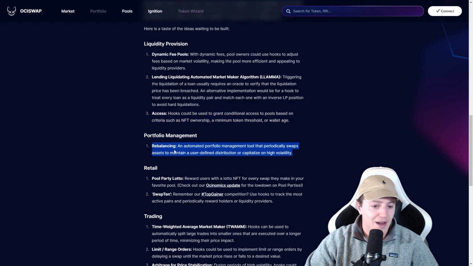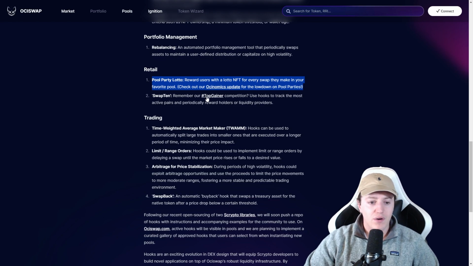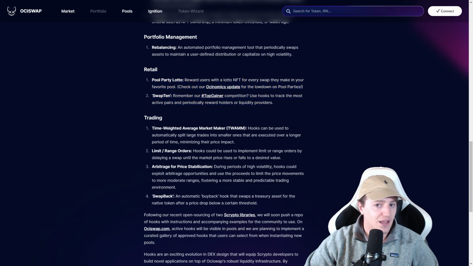Portfolio management, rebalancing: an automated portfolio management tool that periodically swaps assets to maintain a user-defined distribution or capitalize on high volatility. Also amazing. Retail, pool party lotto: reward users with a lotto NFT for every swap they make in your favorite pool. So this is a way of creating more engagement with the community. Swap 10, remember our top gainer competition: use hooks to track the most active pairs and periodically reward holders or liquidity providers. Again, giving back to the community.